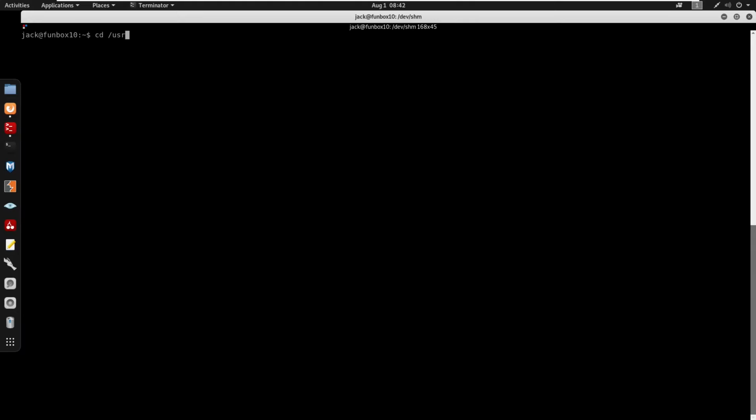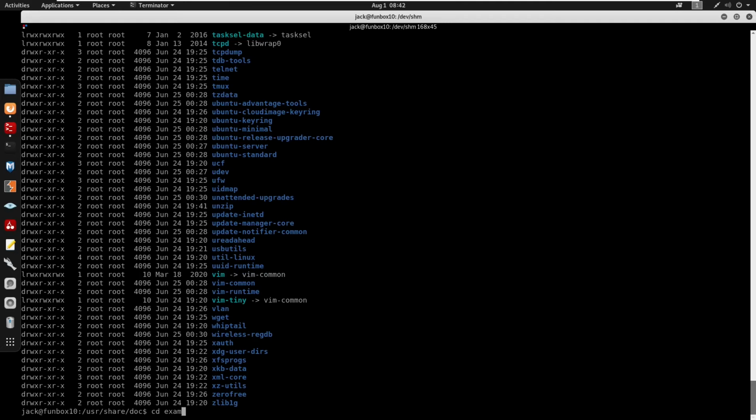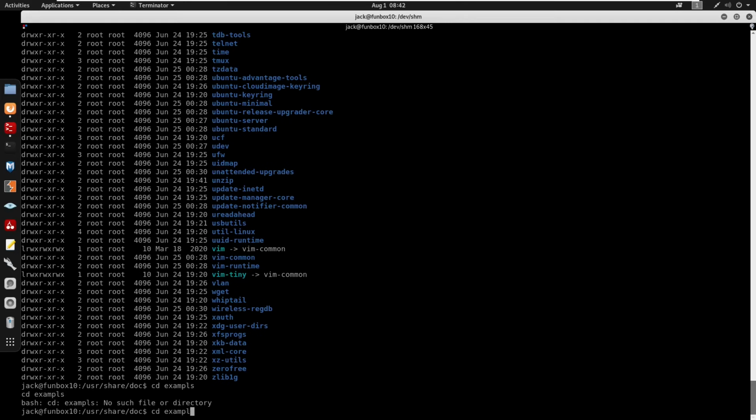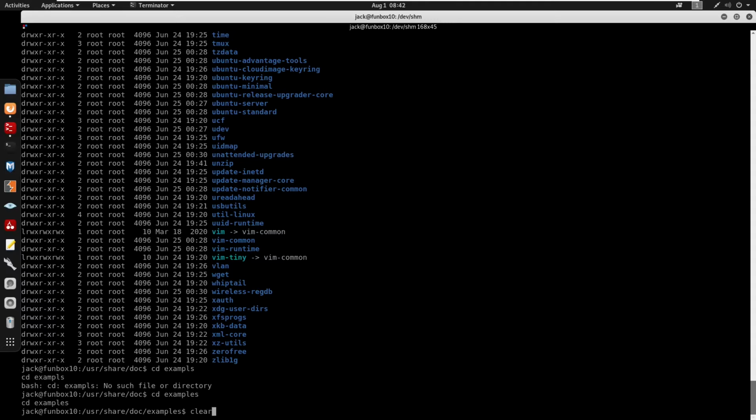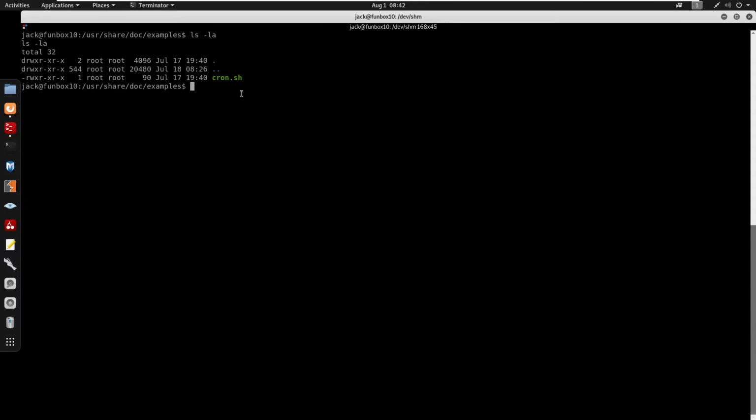If we go into /usr/share, we go to doc. We go to examples. You do see that we do have a cron.sh, right? So we can just cat this out. And you do see that we have a parameter of base64. So we'll just echo this out.